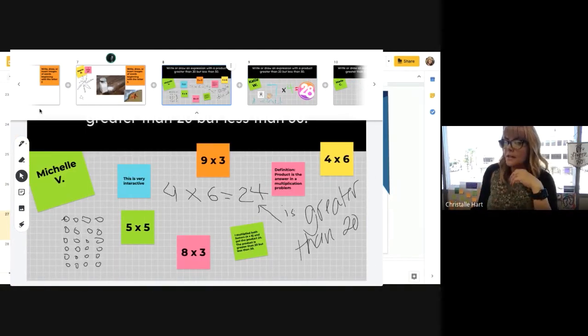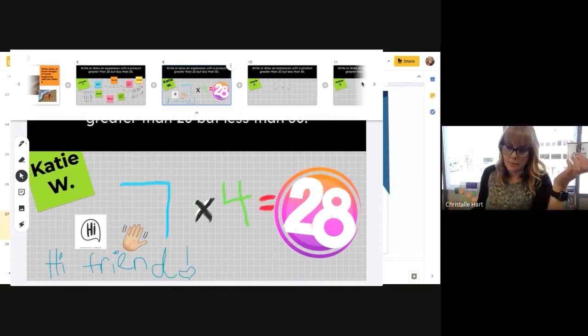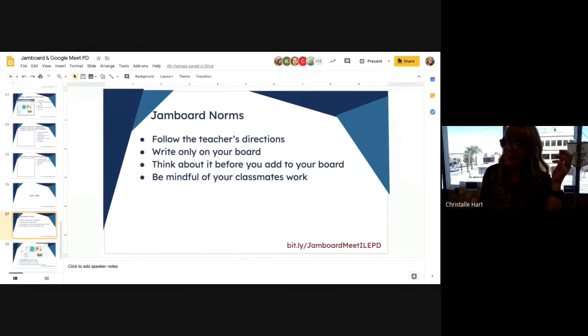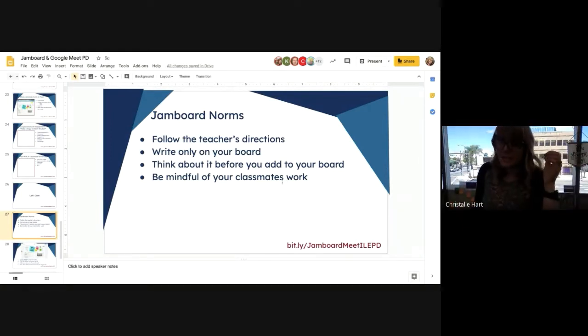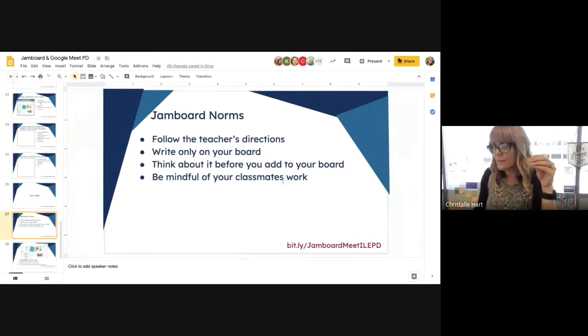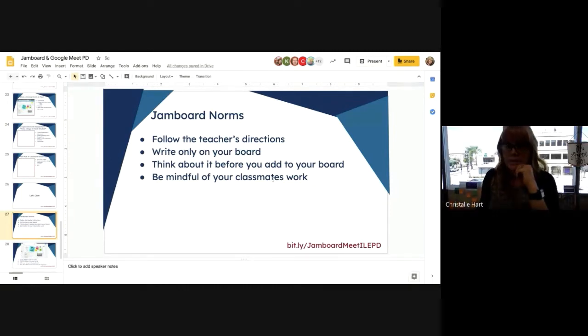And then just be cognizant, think about what you add to your board. Is it school appropriate? Is it kind? All of those things you want to call attention to and remind your students that certain behaviors are still required. And then just be mindful of your classmates' work, because if you are on the same board or you're reviewing each other's, don't click on it and accidentally delete, because they can, but we just have to teach them that expectation.